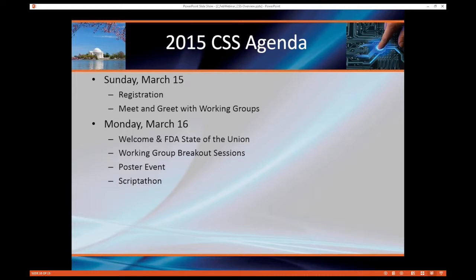On Monday, we'll have a welcome and an FDA State of the Union, and I'll expand on that in just a minute. We will then break out into our working groups throughout the rest of Monday and into Tuesday. We'll also have a poster event on Monday. We have a record number of posters, around 35, half of which are coming from the FDA. There's a lot of good information that will be communicated in that session.